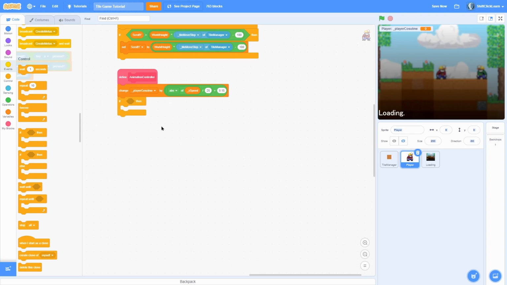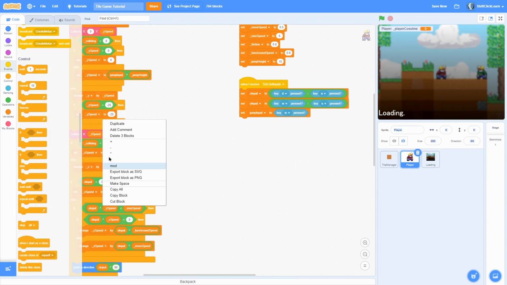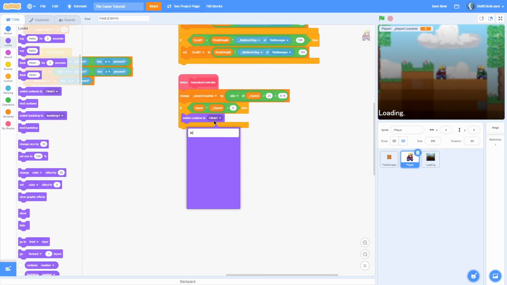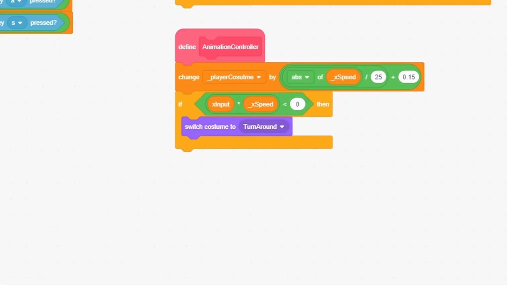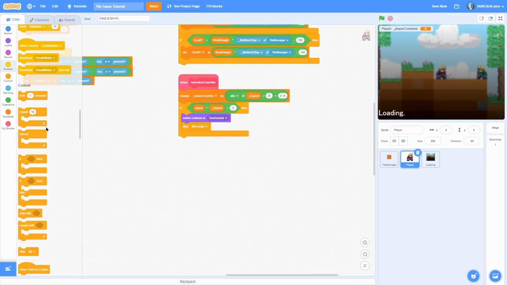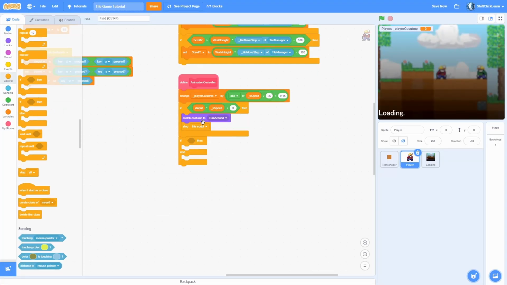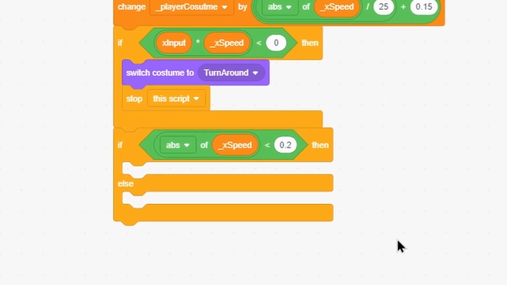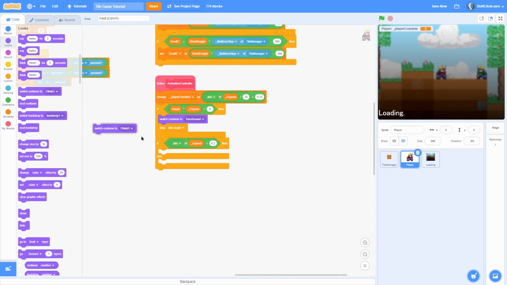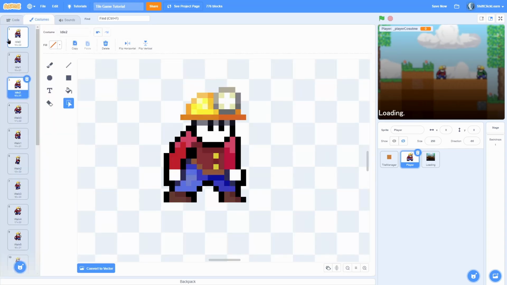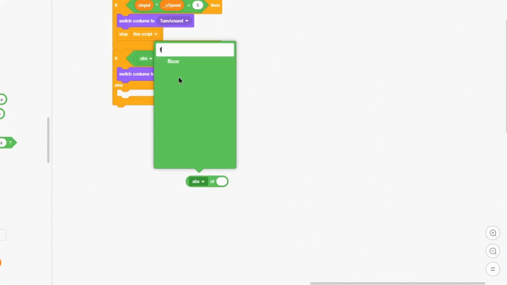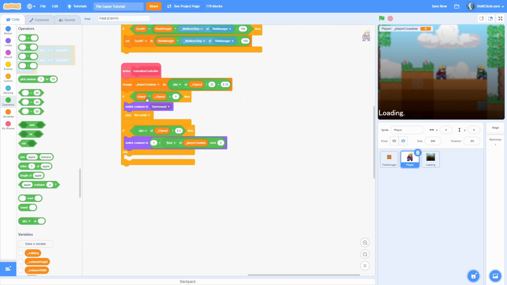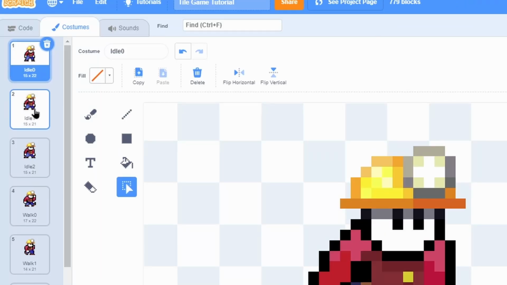Now let's go ahead and do an if statement, checking if x input times speed is less than 0, then we switch costume to turn around, and then we stop this script. So that's for when we're turning around. Now we can do the movement, so do if abs of x speed is less than 0.2, so that means we're pretty much slowed down. Then we can switch costume to 1, which is the starting costume of the idle animation, plus floor of the player costume, mod 3, which is the total amount of costumes, because you can see that the idle has 3.